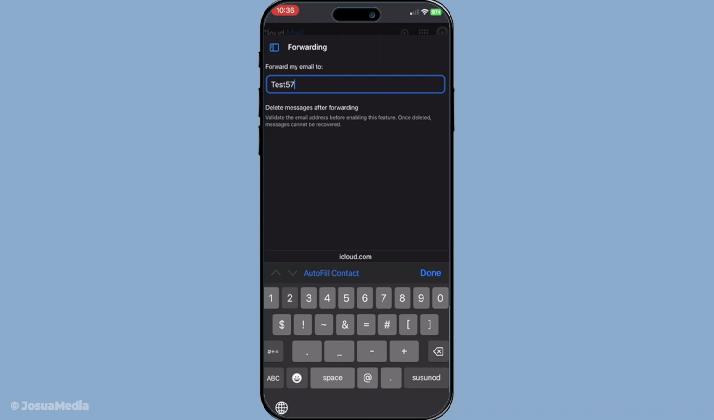After entering your preferred forwarding address, take a moment to double check it for accuracy. You wouldn't want your emails to end up in the wrong inbox. Once you're satisfied it's correct, go ahead and click Done to finalize the forwarding setup.